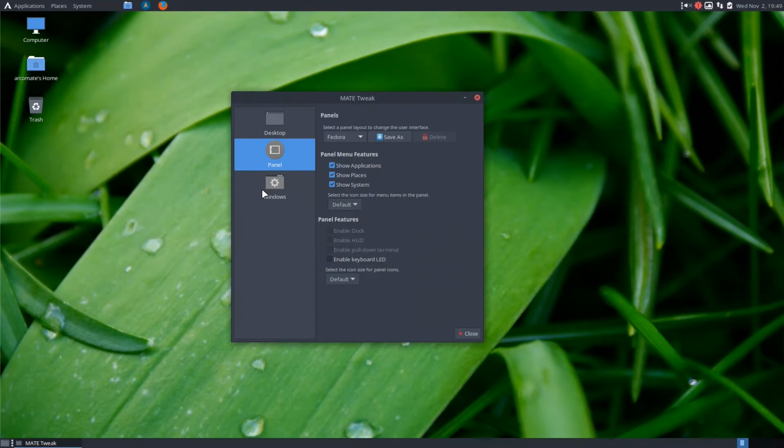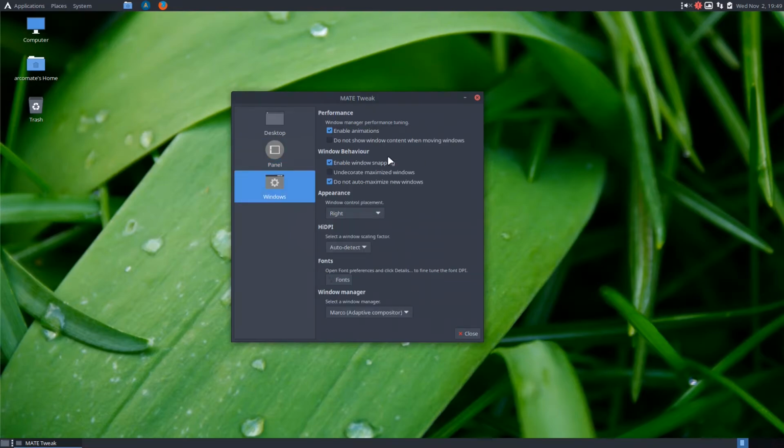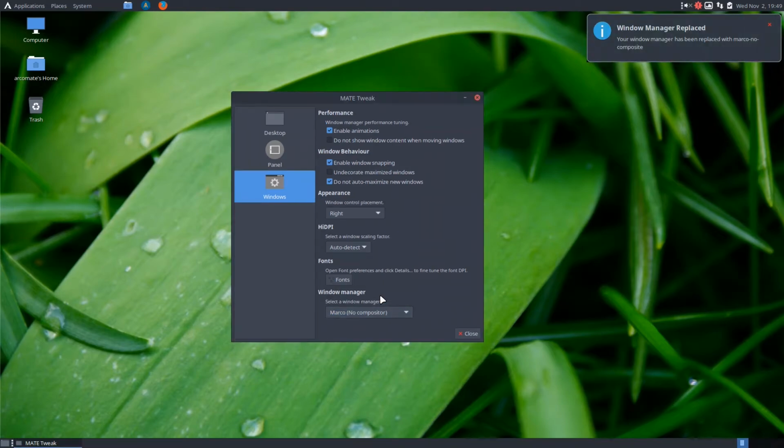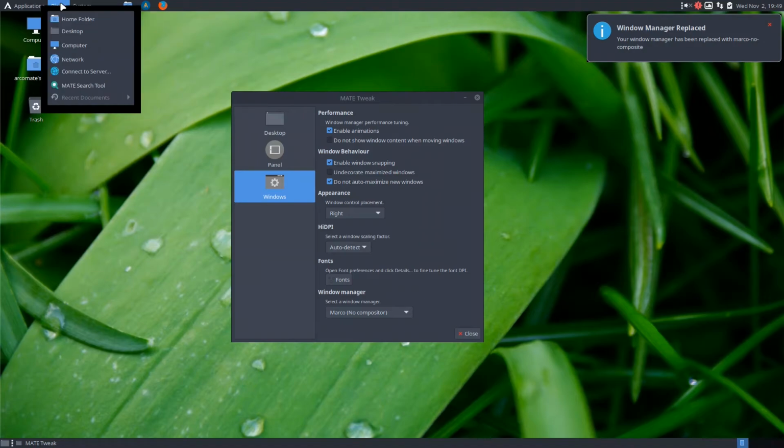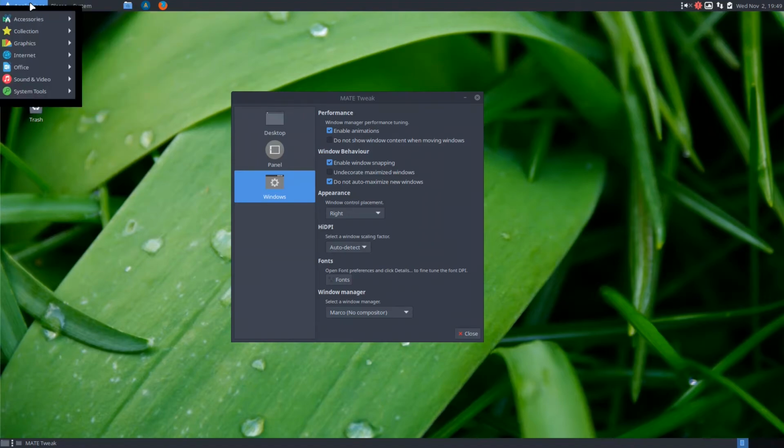And that's why. So in the Windows here, let us look at the Windows. We have the typical ones, the fonts, and the window manager. There is Marco and there is an adaptive compositor. If I remove the compositor, let us see what happens. Look at the border. So it's very bad without the compositor. Maybe because I'm also on VirtualBox.